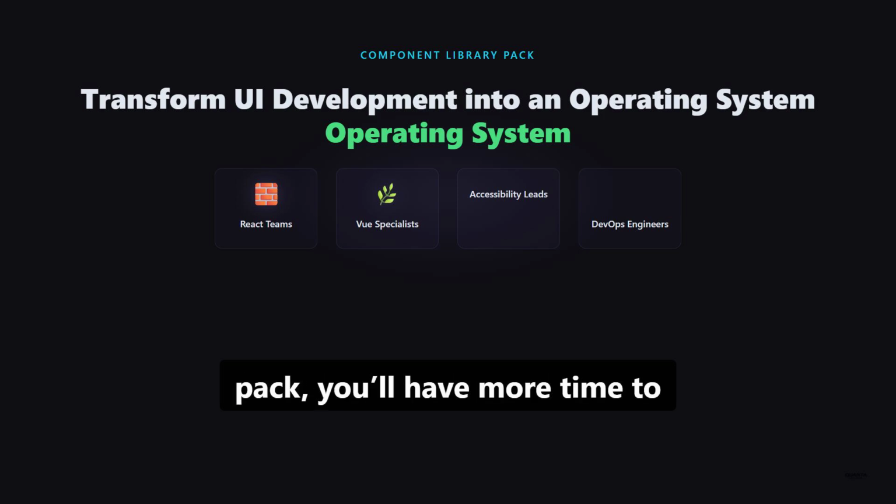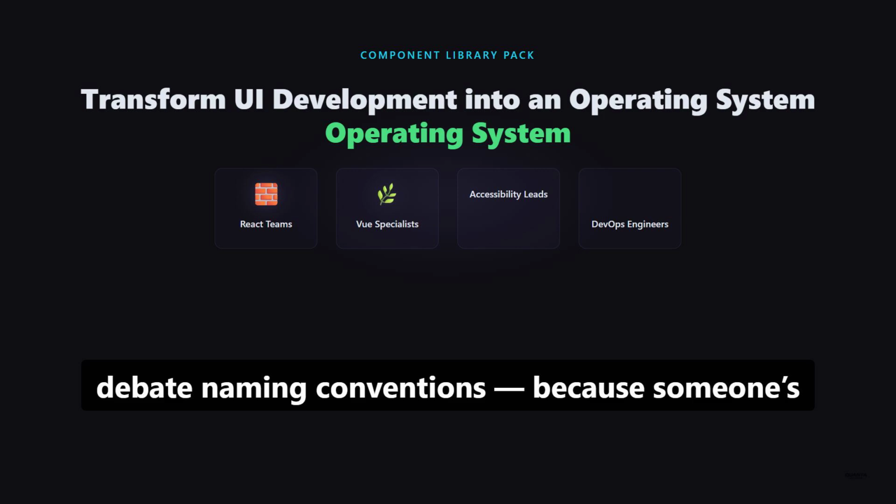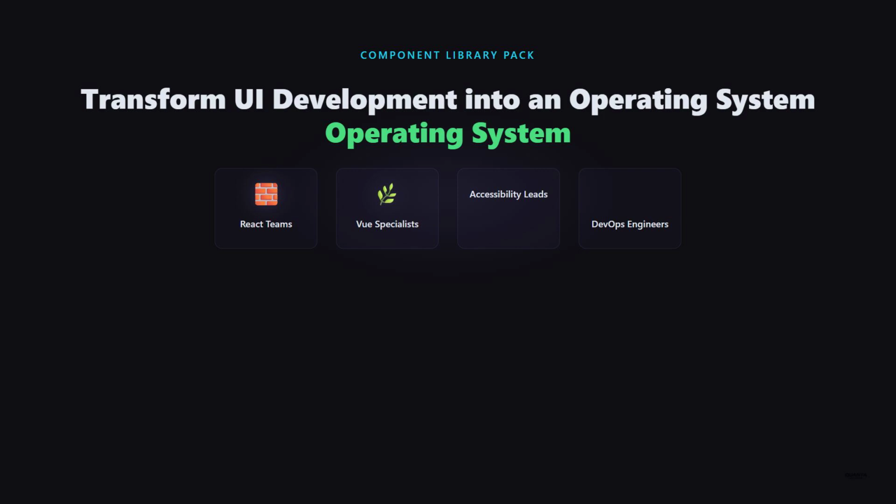With this pack, you'll have more time to debate naming conventions, because someone's got to keep the memes alive.